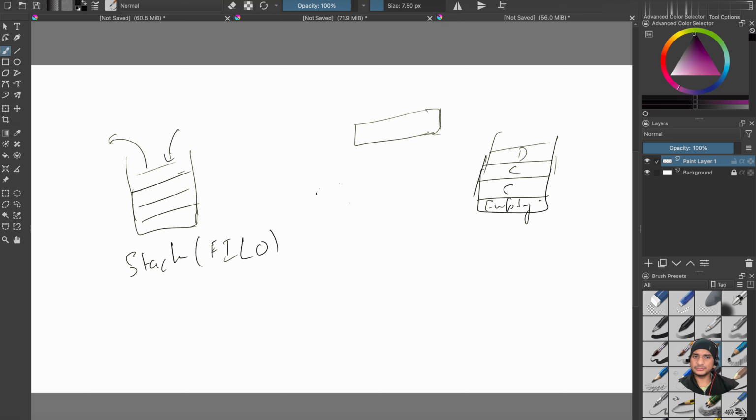When I did Control Z, it just got the data from here, removed it and got the previous state where it was. First it would be CC, then CCD. So it removed this state. Now I'm left with CC. I was left with CC, then a single C, then empty. That was what was happening in the background.